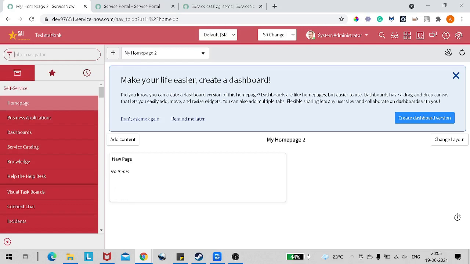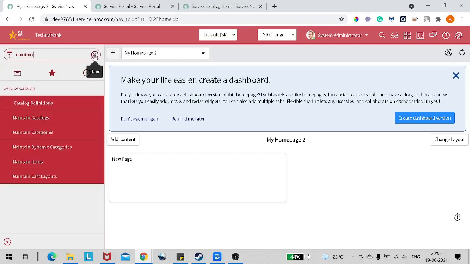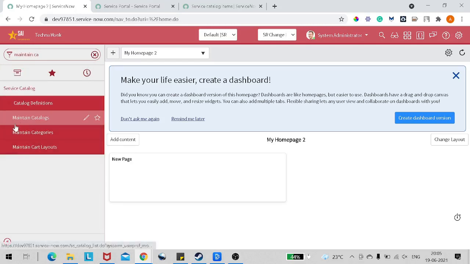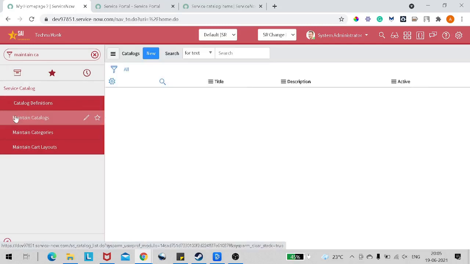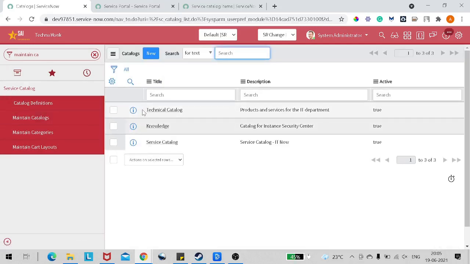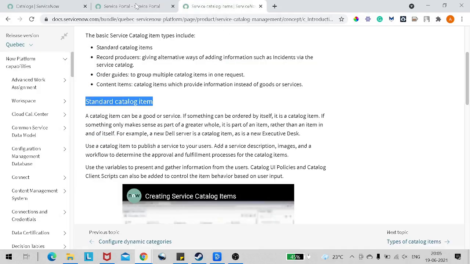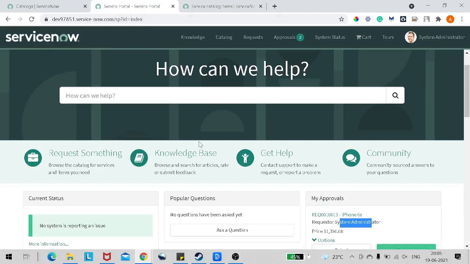So how to create it? First, in the filter navigator, just type maintain catalogs. Under service catalog, you will find this Maintain Catalogs option. Click on this, and then you will see broadly described categories like technical catalog, service catalog, knowledge.